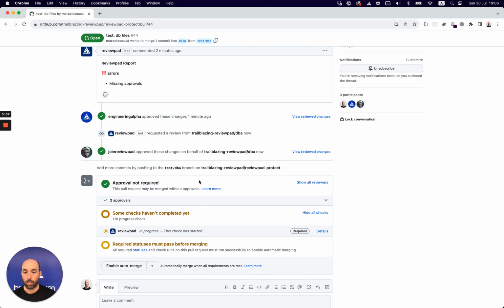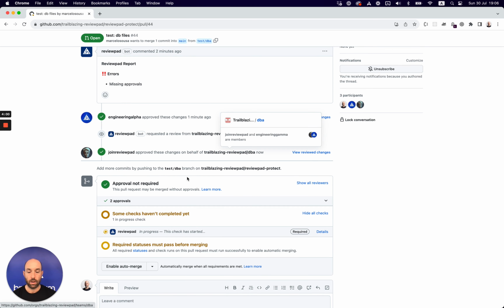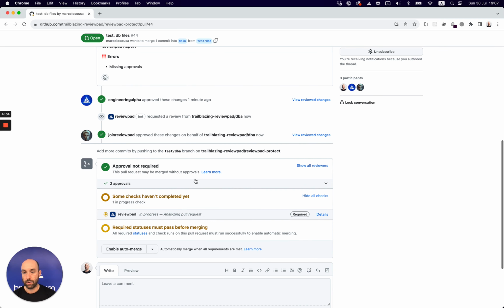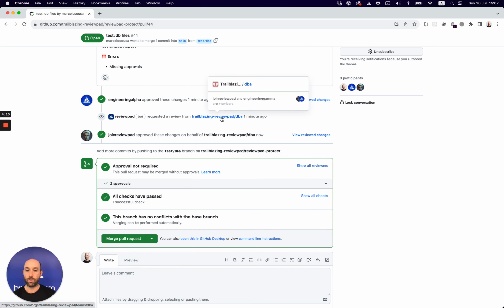So I got now an approval from someone in this team, and Reviewpad kicks in again. And I believe that should be enough now for me to be able to merge my pull request. The interesting thing here is that this team was only requested a review after my senior member in my team has approved the pull request. So we don't have to bother multiple people at the same time. And so as I can see, Reviewpad now tells me that I can merge my pull request because it's enabled on GitHub.